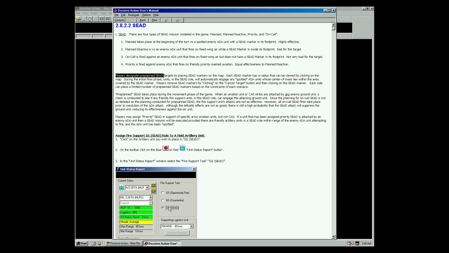Players designate pre-planned SEAD targets by placing SEAD markers on the map. Each SEAD marker has a radius that can be viewed by clicking on the map. During the initial fires phase, units in the SEAD role will automatically engage any spotted ADA units whose center of mass lies within the area covered by the SEAD marker. Players remove SEAD markers by clicking on the Cancel Target button and then clicking on the SEAD marker. Each side can place a limited number of pre-planned SEAD markers based on the constraints of each scenario. Okay.